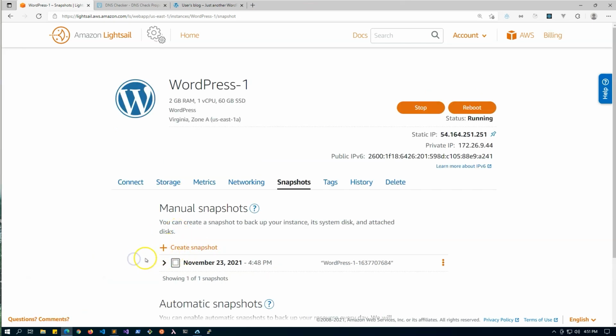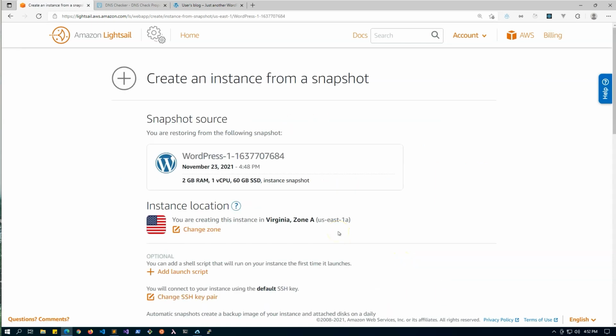Okay, my snapshot creation is complete. So from here, you can click on this menu icon and you can create new instances, copy to another region, or export to an Amazon EC2 if you wish. But we will create new instance. So we're making a copy of the website.